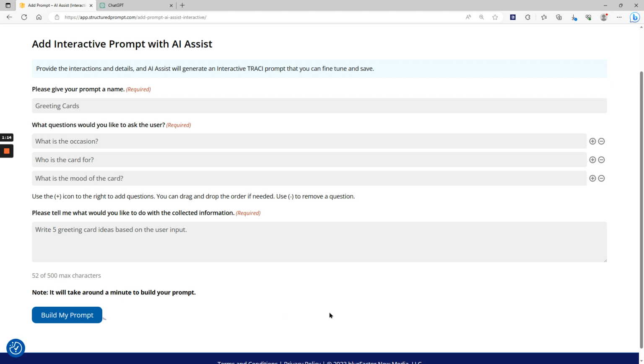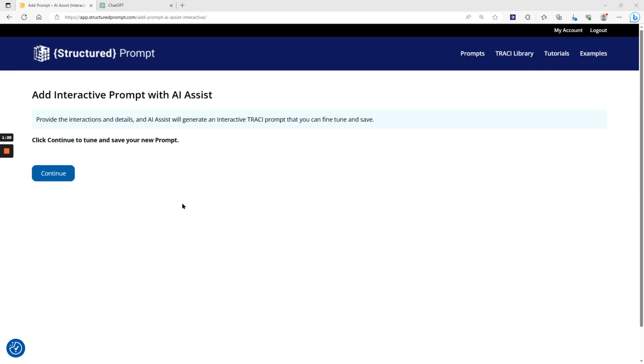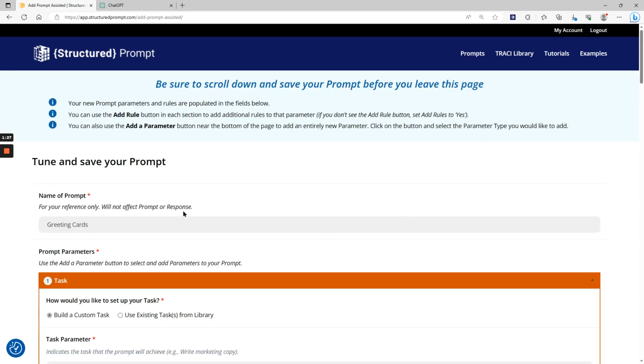So I'm going to click build my prompt, and this will take 30 seconds to a minute. I'm going to pause this while it builds. Okay, and that one took closer to a minute, so I'm going to click continue. This takes me to the tune and save your prompt screen.